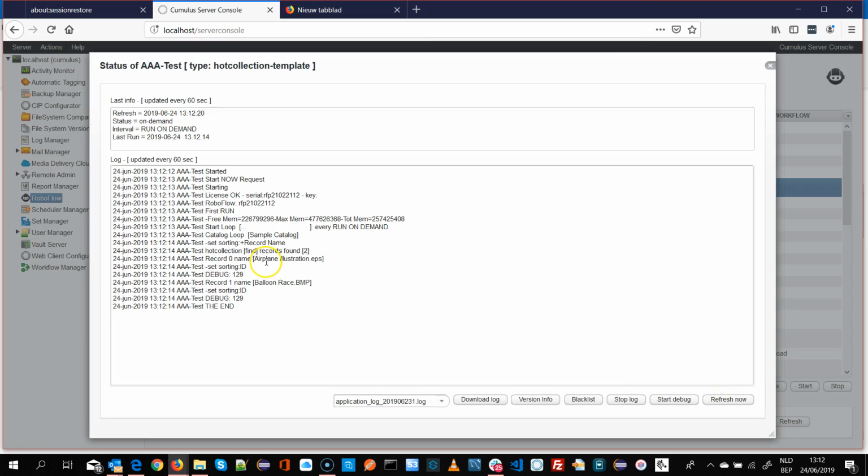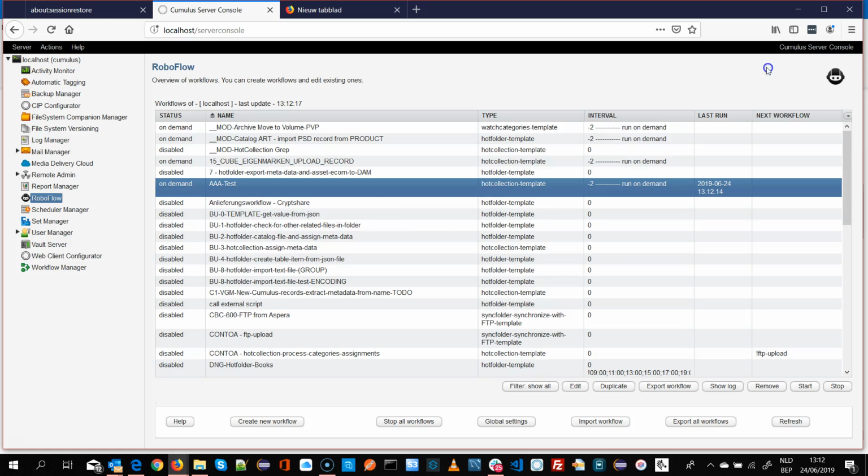Now you can see in the previous one it was first doing balloon and then airplane. Now it's doing first airplane and balloon, which is the normal sort order ascending based on the record name. And then now we were looking for the first record, so we found the first record which has the ID of 129. So that's how you can play with sorting and how you can play with getting the first or the last record of a catalog.